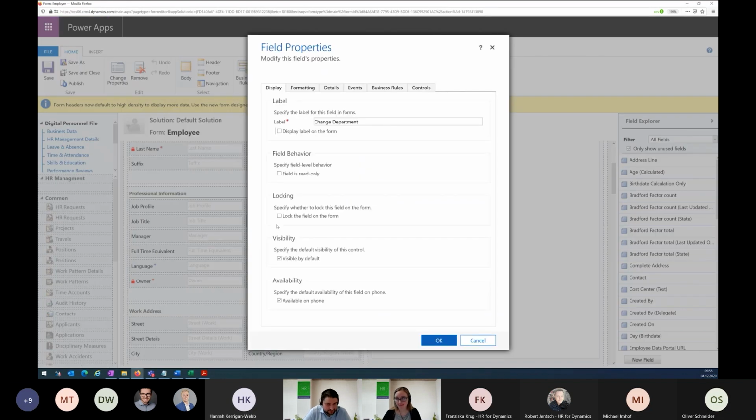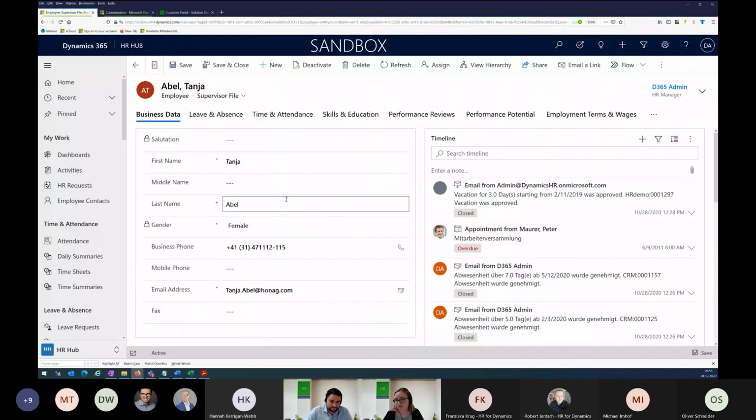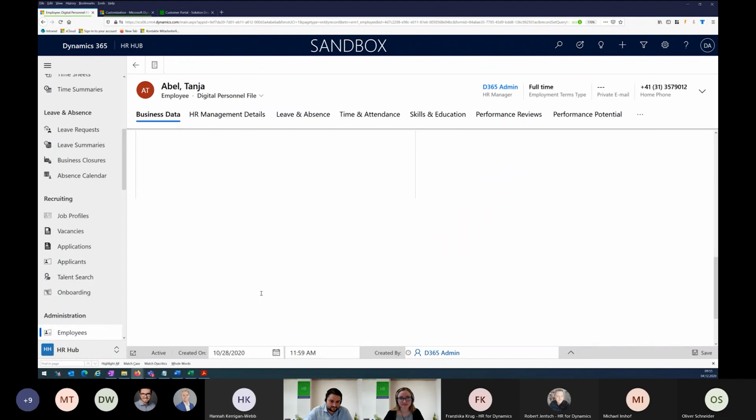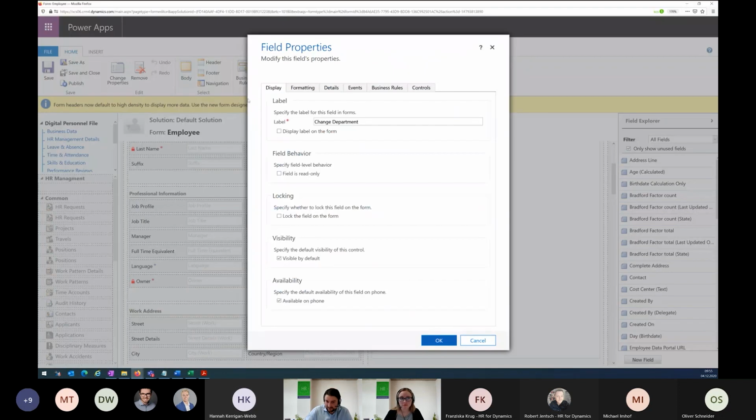The change department, the button itself, this one, this one, is just, if you will, an empty text field in the start. So what you are doing concerning customizing is you are adding an empty text field. Of course, as they are already part of our solution, you don't have to create a new one. You can just use the existing one.